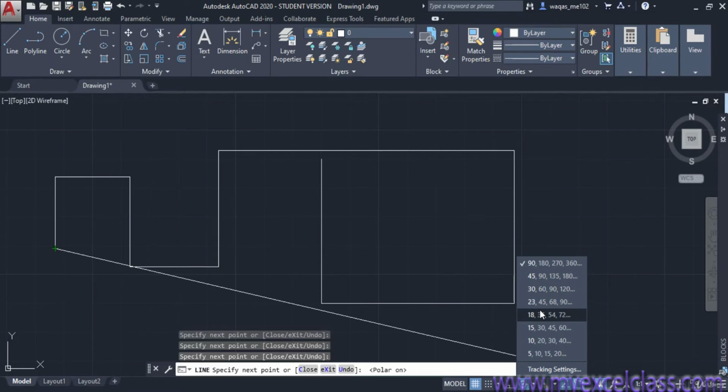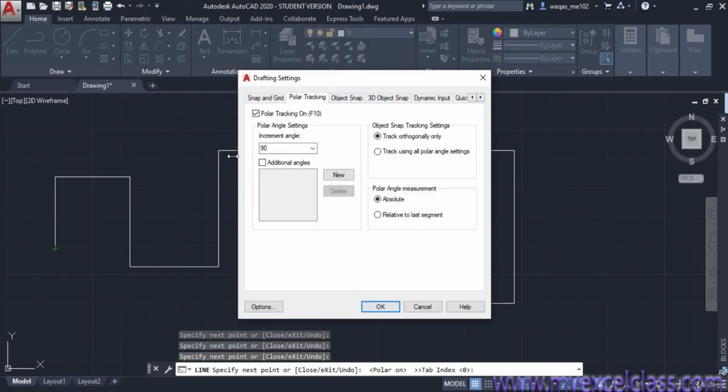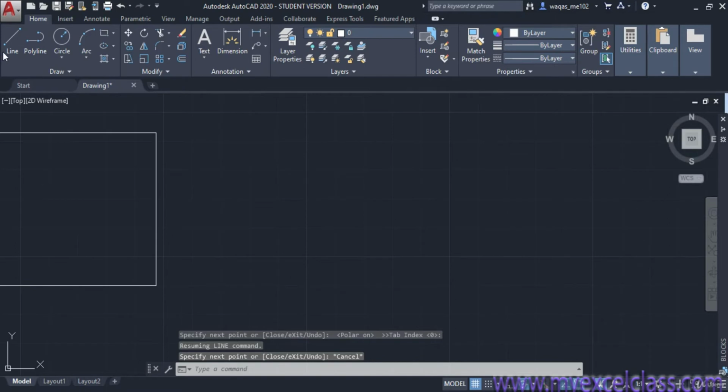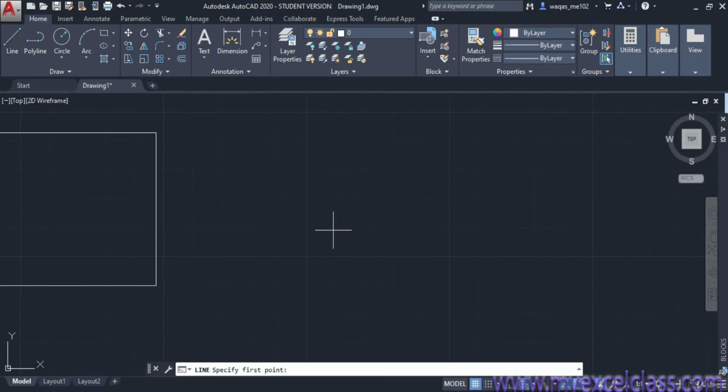So if you want to draw a line at a certain angle which is not mentioned here, you can do it in this way. Polar tracking on, and new, and suppose I want to draw a line at 19 degrees. Let me write it here, and okay. So now you can draw a line at a 19 degree angle.